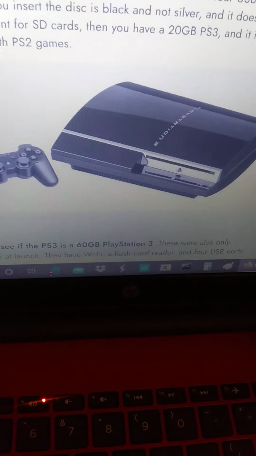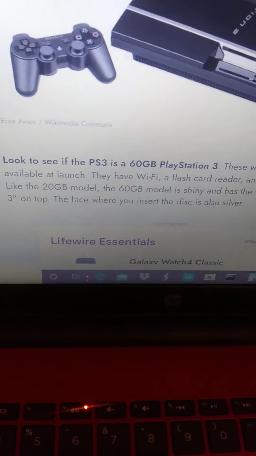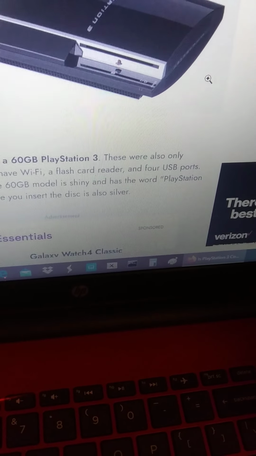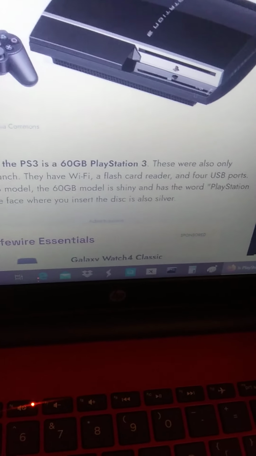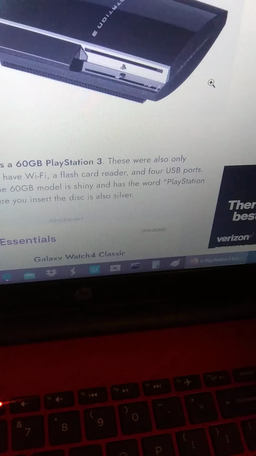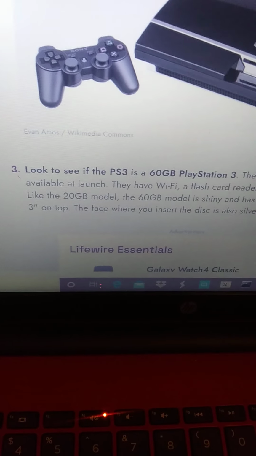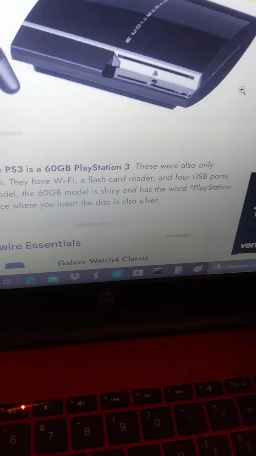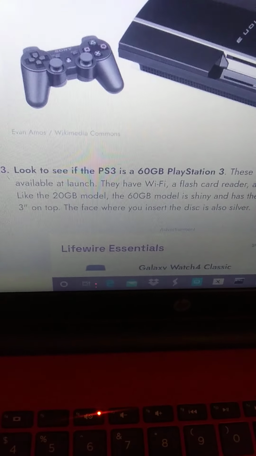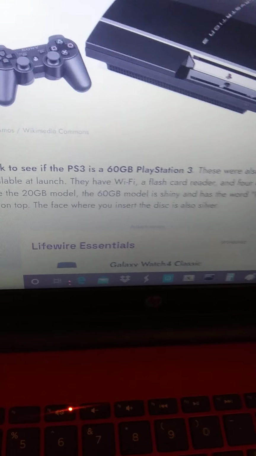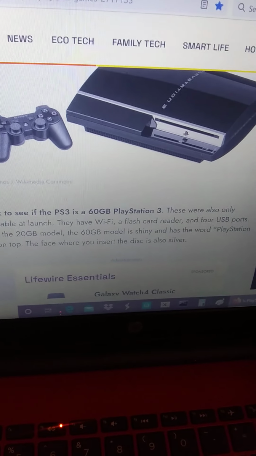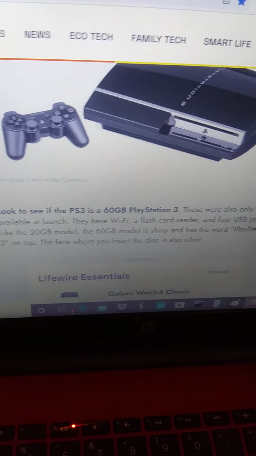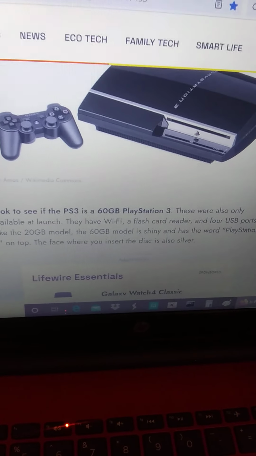And now we have this one down here coming up, which says, look to see if the PS3 is a 60 gigabyte PlayStation 3. These were also only available at launch. They have Wi-Fi, a flash card reader, and 4 USB ports. Like the 20 gigabyte model, the 60 gigabyte model is shiny and has the word PlayStation 3 on top. The base where you insert the disc is also silver. Well, from what we just read earlier at the B models, it said it was a matte finish and it didn't have silver. Now they're saying that the 20 gigabyte and the 60 gigabyte both have the silver. Make up your mind.